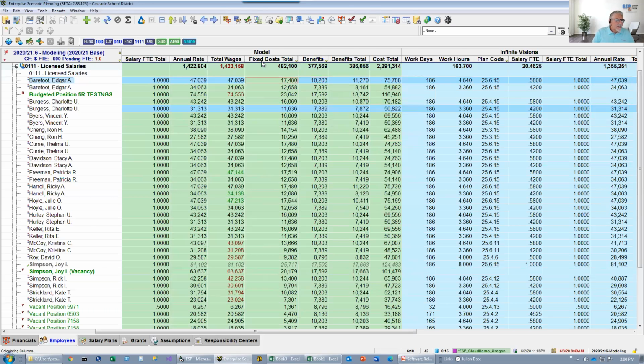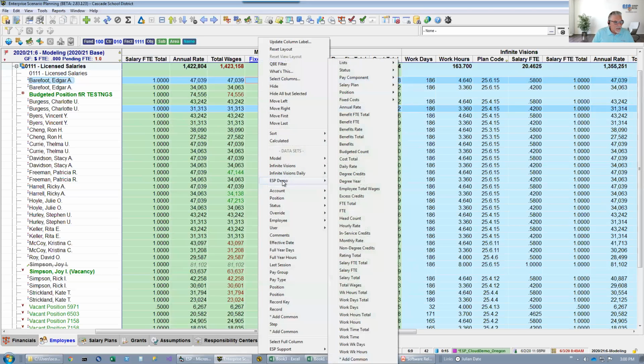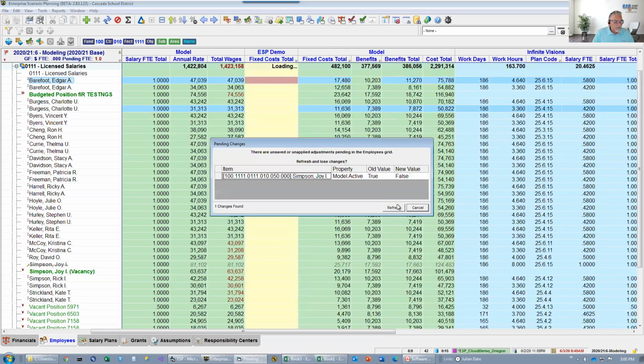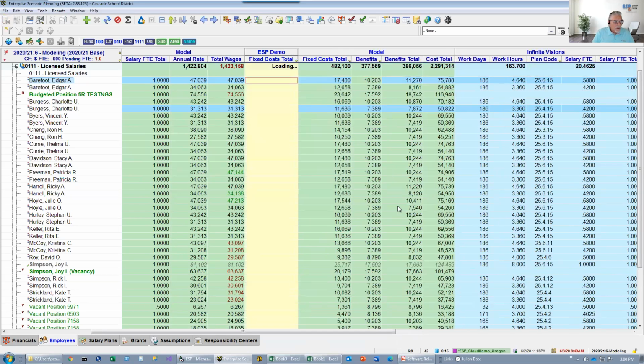One of the things that, do I have a baseline? I think I do, but I don't know that I've saved it since we fixed this. Fixed costs. Fixed cost total. Oh, I made a change. I set Joy Simpson to inactive.